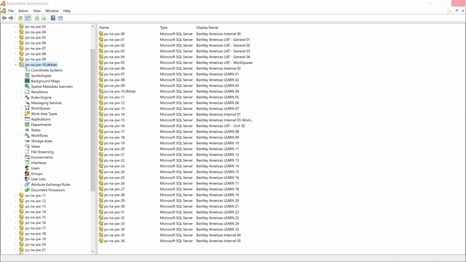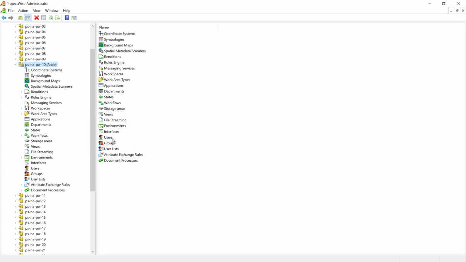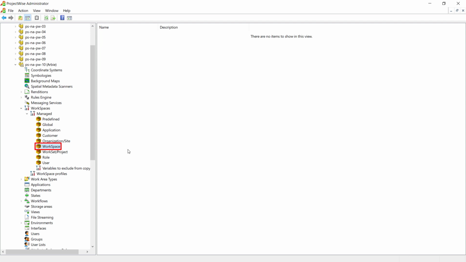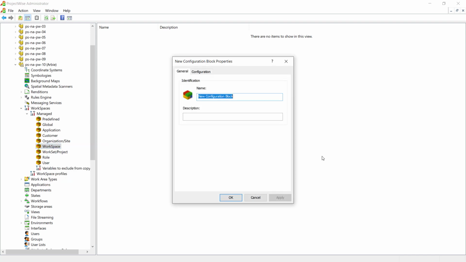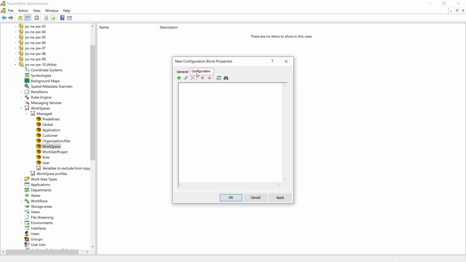Once you've logged into the ProjectWise Administrator application, let's go down to Workspaces and then expand into Managed. Let's choose the Workspace object from here. We will right-click and choose New Configuration Block. Name the configuration block AutoCAD Fonts. Once that's complete, click the Configuration tab and hit the green plus to add a variable.